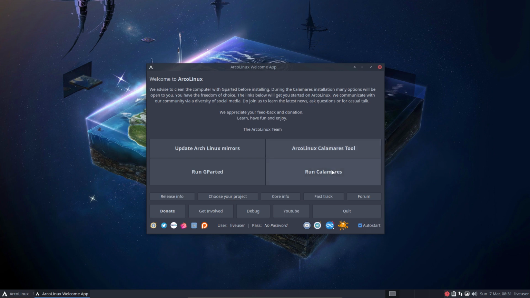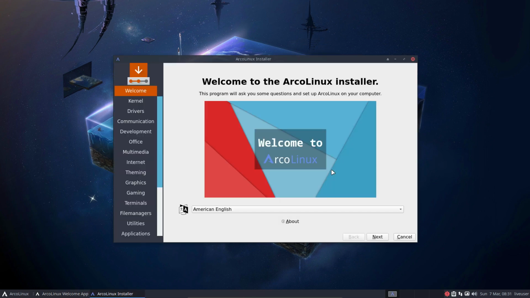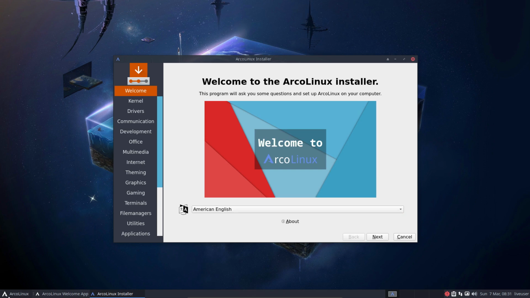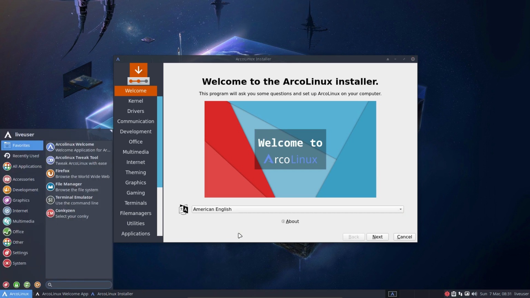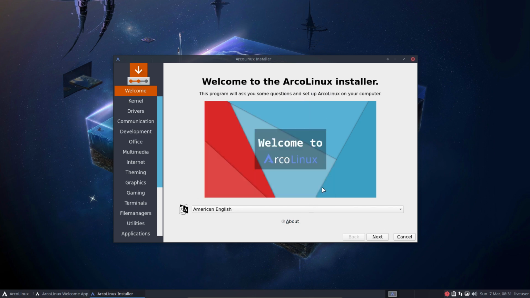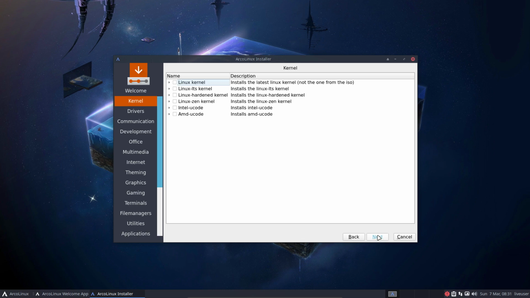So an easy tool to change it. And then of course, it's just business as usual. You run the Calamares installer and you choose your language. I prefer always to keep it in American English so everybody gets this English look and I don't go to my own language. And then about, that's the version we're using of Calamares. You either decide already to install the latest kernel, so not the one from the ISO, but the one that's coming from the Arch repositories, or the LTS, the hardened, the Xen installed, and the Intel Ucode.